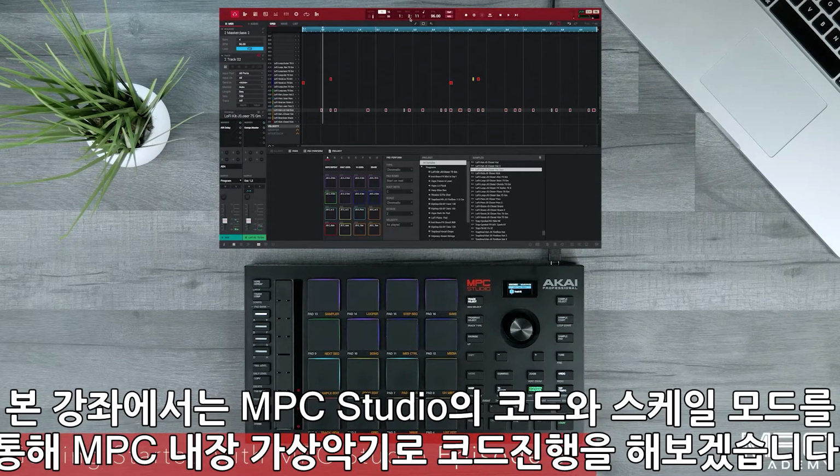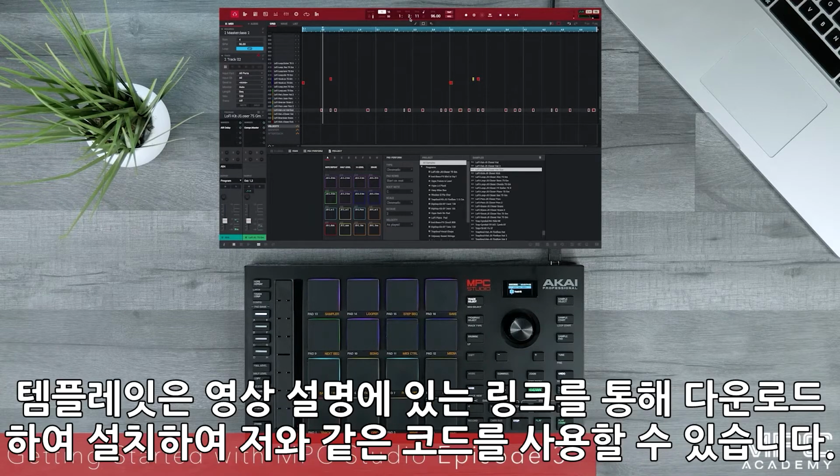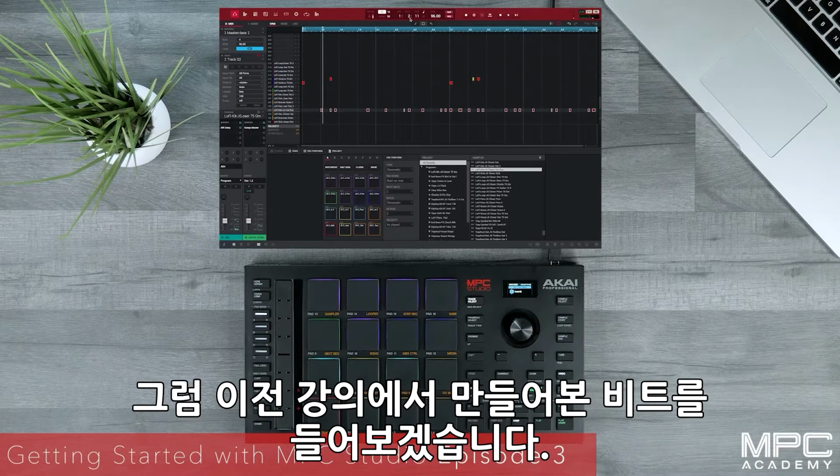And in this episode, we're going to be using the MPC Studio's chords and scales mode to create a chord progression over our beat using MPC's internal instrument plugins. Now, before we start, I've created a chord progression template specially for this masterclass, which you can download in the link below and install into the MPC software using the instructions on the PDF, giving you the same chords that I'm using. So let's have a quick recap and listen to the beat so far.